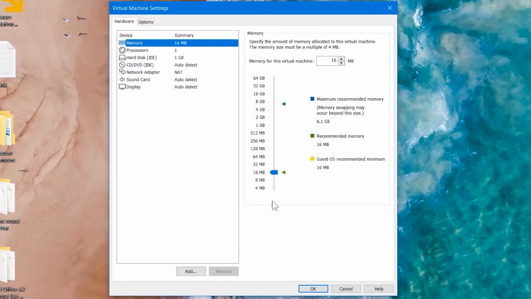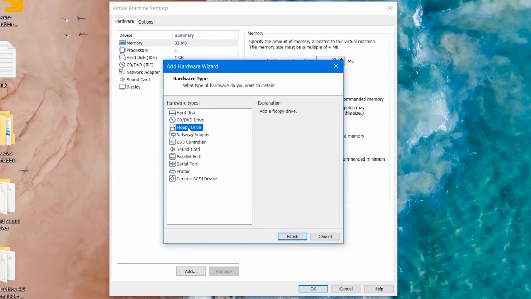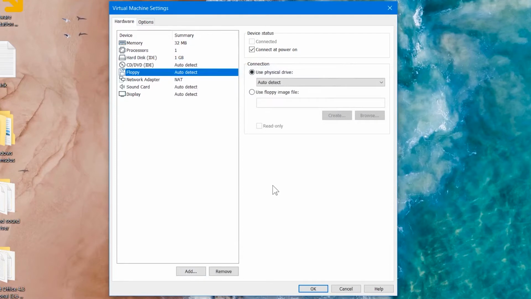Here, if you want, you can double the memory to 32 MB. After that, click on Add. And here choose floppy drive and then click Finish. We need to select the MS-DOS floppy disk first.